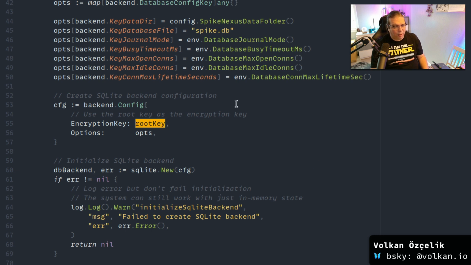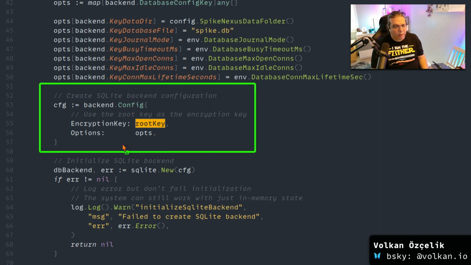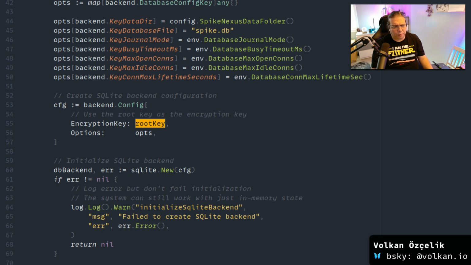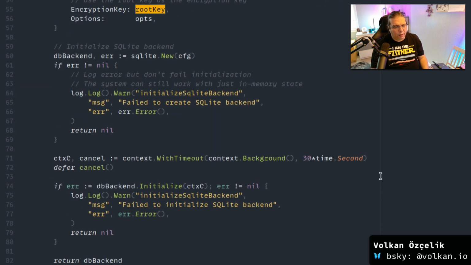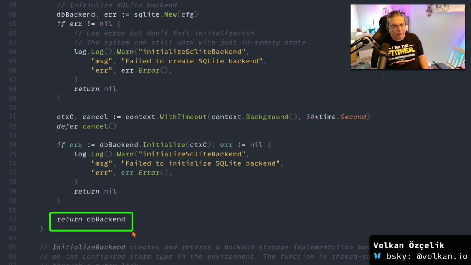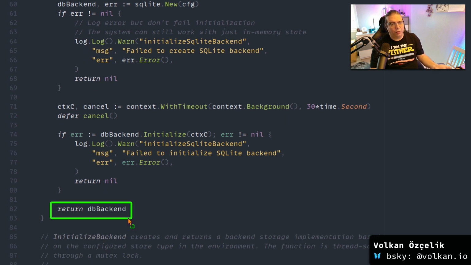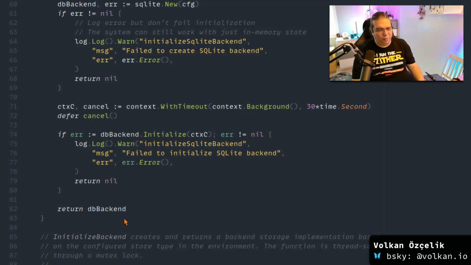I will just look into where the root key is used, which is here. We use that root key as the encryption key of the backend config struct, essentially. And that's that. After that, we have a database backend that has been configured to use that root key to encrypt its secrets while it's storing them on disk. So that was quite a walkthrough, but I hope it was informative.